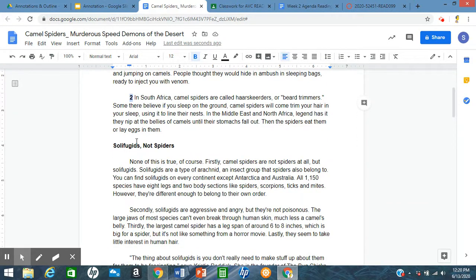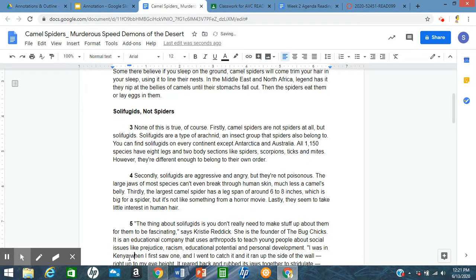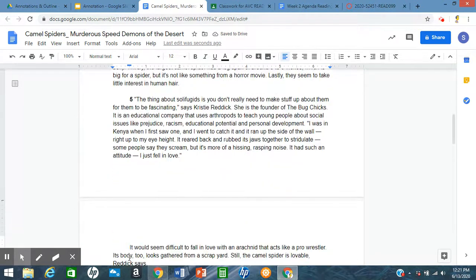So this right here is a subheading. This is what this next section is about. Solifugids, not spiders. So that's 3 right here. So this would now count as a paragraph. And it does get a little tricky when it comes to quotations, so I'm just numbering. The reason I say the quotations is that sometimes in the quotes, they will have just one quote separated.